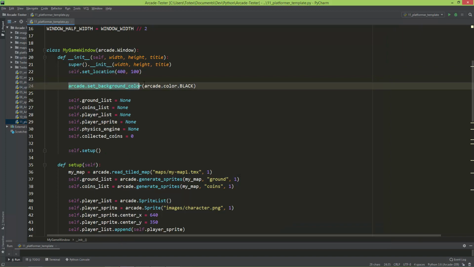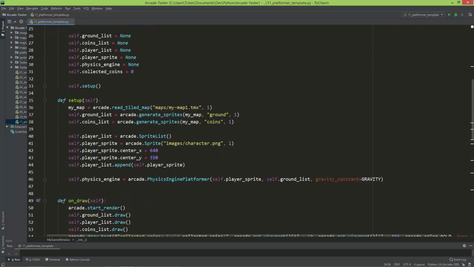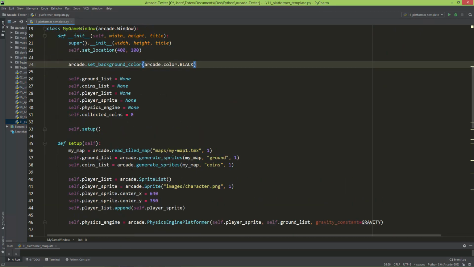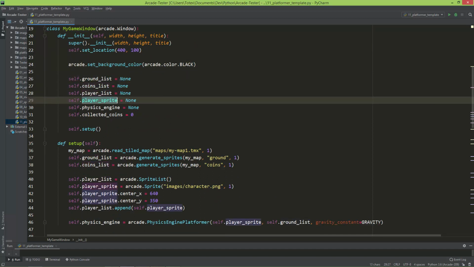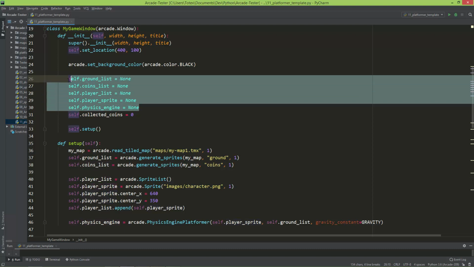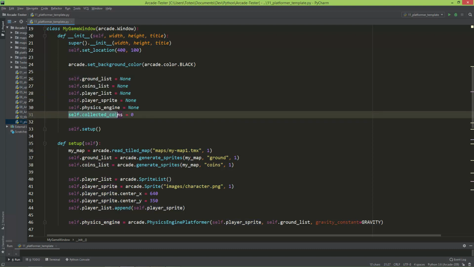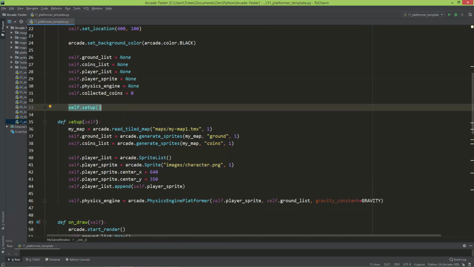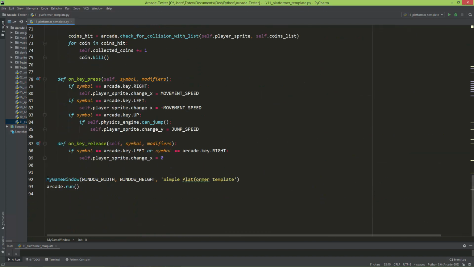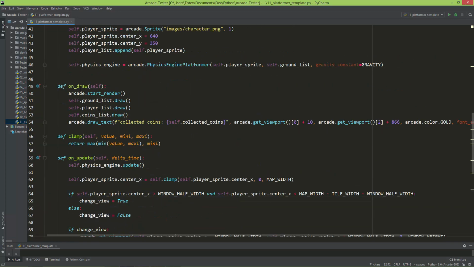And here I'm setting the background color to black, and here I'm adding some member variables like the ground list, coin list, player sprite, and the physics engine, which are set to None. I also created here collected coins, which starts as 0. And then I'm calling the setup method, so when the MyGameWindow is instantiated here, this setup method is automatically called.